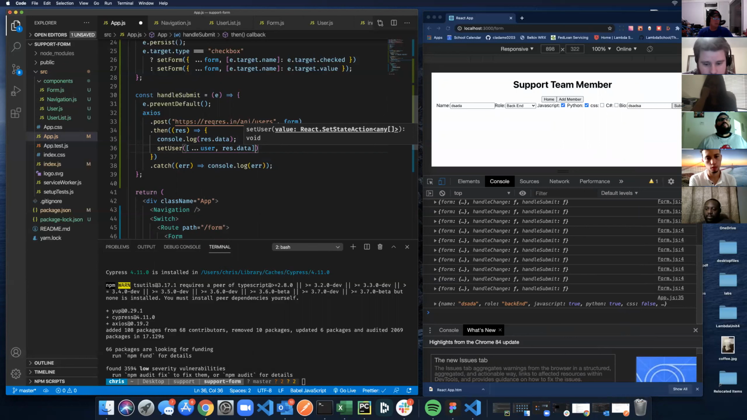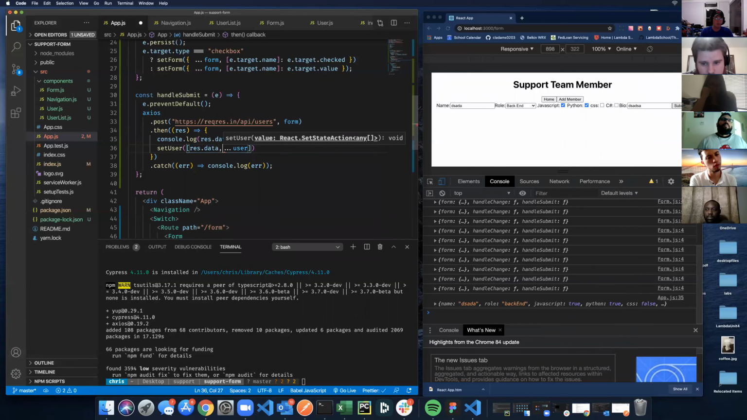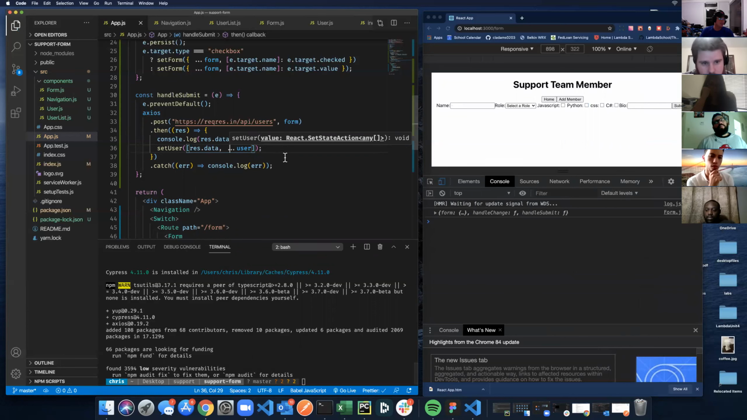But if you want that user to populate the list on the top, all you have to do is switch the order of these two. You can say res.data and then comma, you spread out the user. Then it'll put whatever your new data is at the top of the list. In this case we're only ever going to get one, no, we probably get multiples with the way we're doing it statefully.